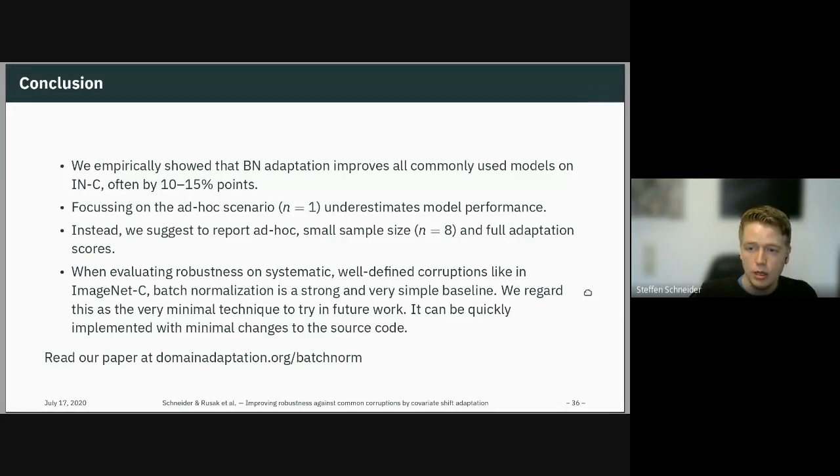And with this paper, we propose to broaden the robustness evaluation protocol a bit and also consider a partial adaptation scenario. A sample size that we find reasonable on ImageNet would be something like 8 samples. And the full adaptation scores when you can basically adapt to the full test distribution. And when evaluating in these two settings, then batch norm adaptation is certainly a very strong baseline, which is very simple to implement. But we expect that in future work, there will be more involved techniques, possibly transferring more involved methods from domain adaptation that make sense in these evaluation settings.